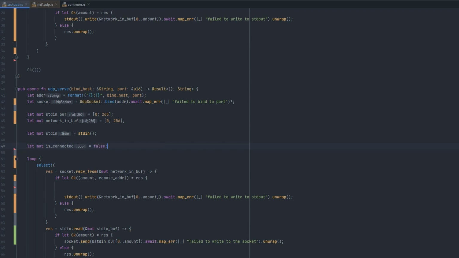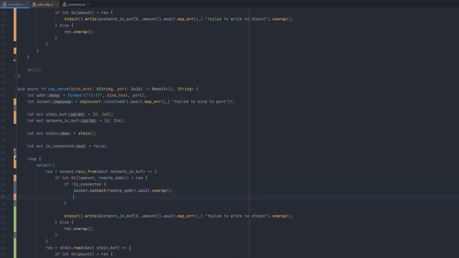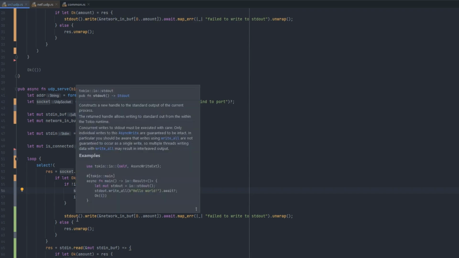isConnected is false to start with. So if we're not connected yet, we then want to connect our socket to that remote. So we'll do a socket.connect to the remote address. We'll await that succeeding and unwrap if it doesn't. And then we'll set isConnected equal to true. Good. So now when we receive our first packet of data, we will know who connected. We will try and connect to that address that they connected from. And when we then try and do sends, that data will get sent back to the network, to that person who connected. So it's a little bit similar to what we were doing in the TCP case, but a slightly different way of going about it.